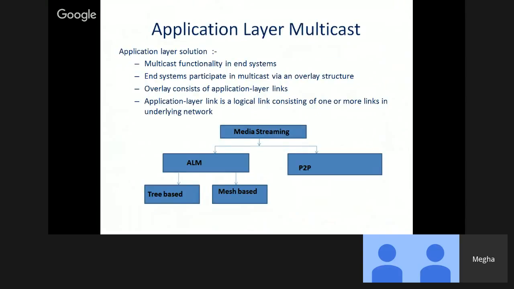Application layer multicast: the multicast functionality is in end systems, and end systems participate in multicast via an overlay structure. The overlay consists of application layer links. An application layer link is a logical link consisting of one or more links in an underlying network. Media streaming has two types, ALM and peer-to-peer, and ALM has tree pull based, tree push based, and mesh pull based.